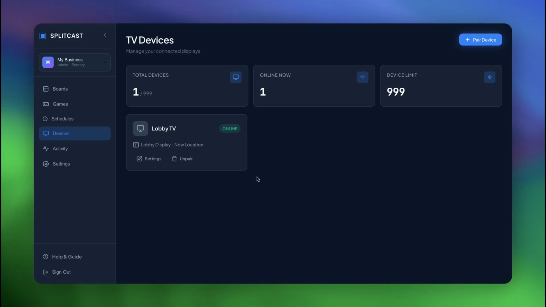A quick fix for the most common issue. Pairing failed? The code expires after 5 minutes. If you waited too long, go back to your device, refresh the app to get a new code, and try again. Also make sure you're entering the code exactly. No extra spaces, and watch for lookalike characters.